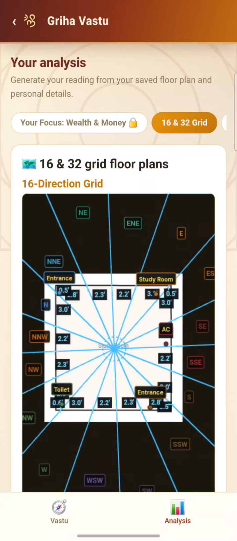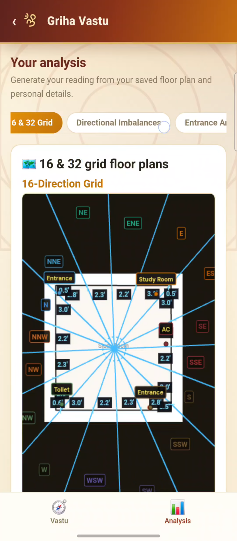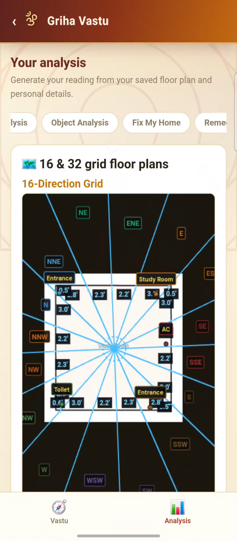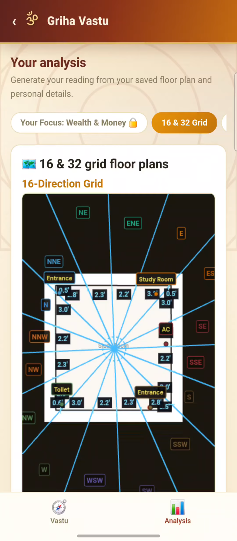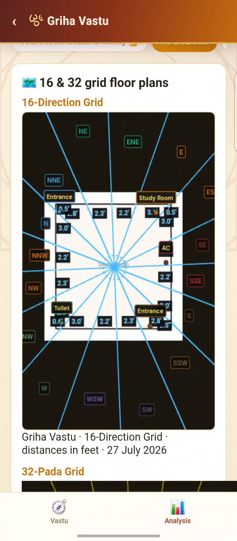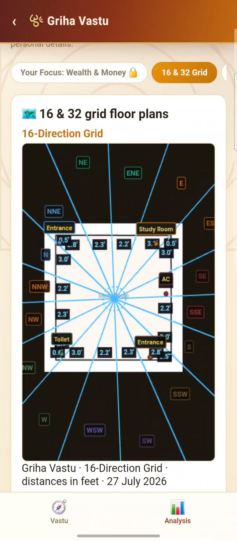So once I click analyze, you can see there are multiple things you can see here, multiple tabs, right? So the first one is 16 and 32 grid. So this is basically what a Vastu consultant wants. This will be given by the drafter, okay, but here you are getting it directly. So you do not need to bring any drafter to draft. You will directly get the grids, and you can get it directly as a PDF. You can get it as a report.